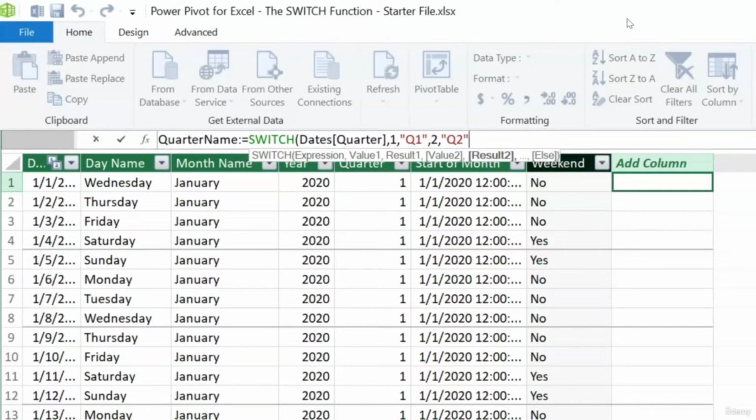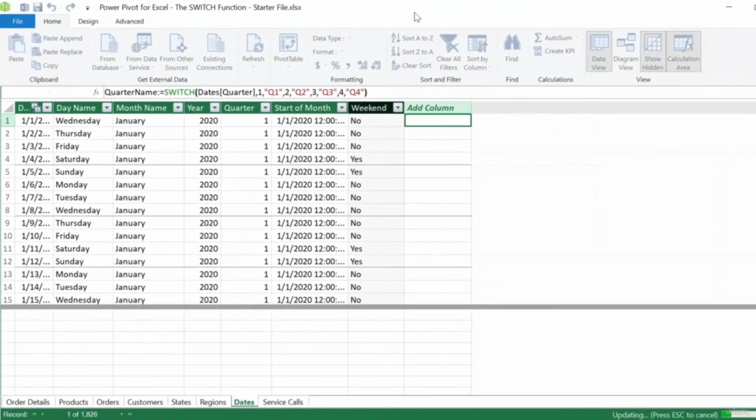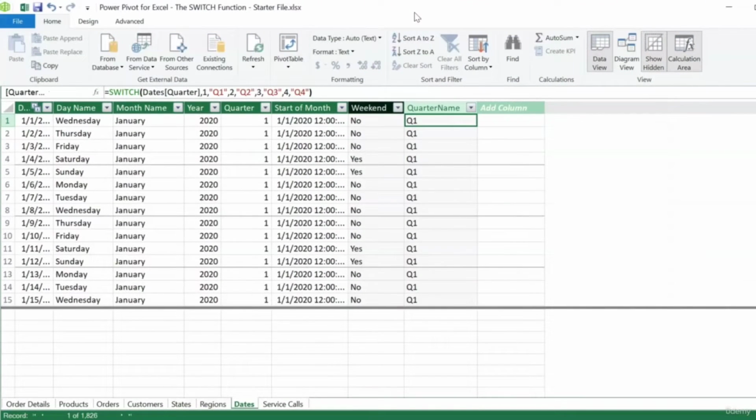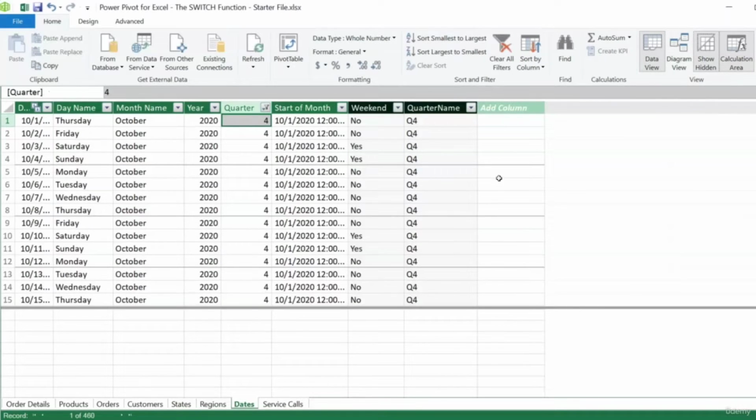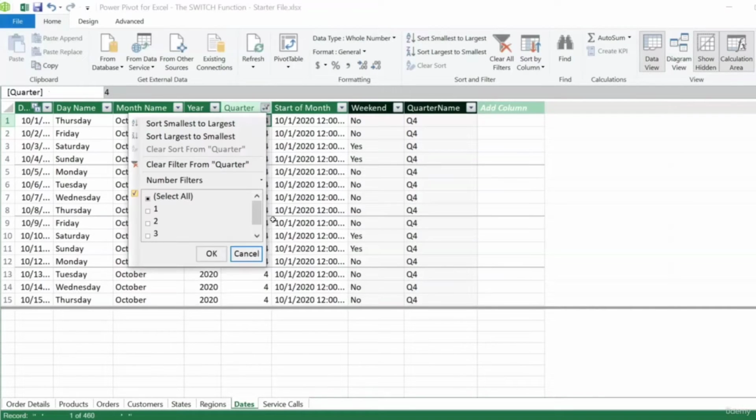And then continuing this pattern, I can type 3, and then Q3, and lastly 4, and then Q4. And then I can close out our function with a closing parenthesis and hit enter. And so now, just to make sure this worked, let me filter for a few different quarters. So I'll filter for the fourth quarter, and it looks like we have all Q4 values.